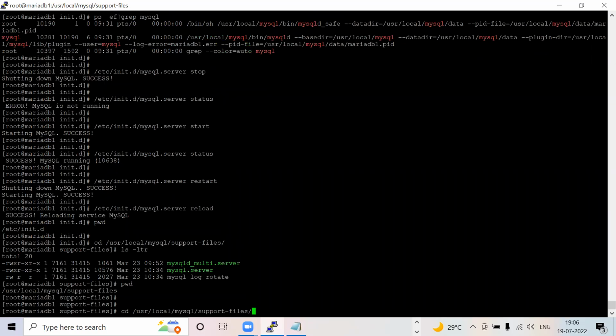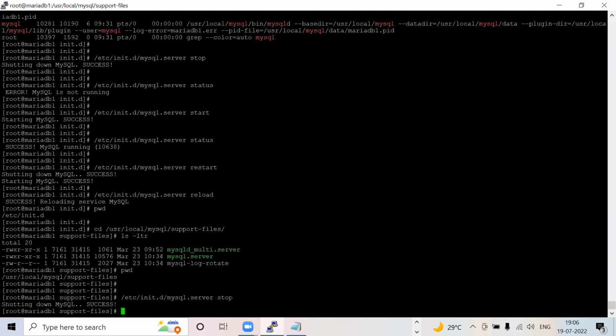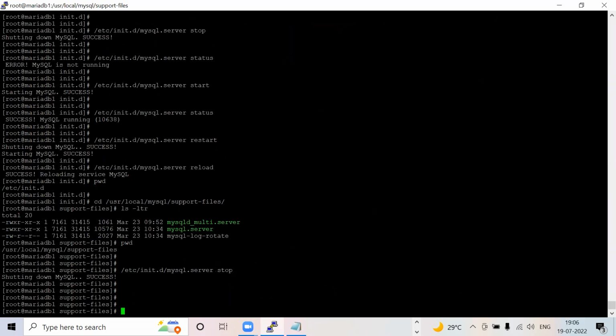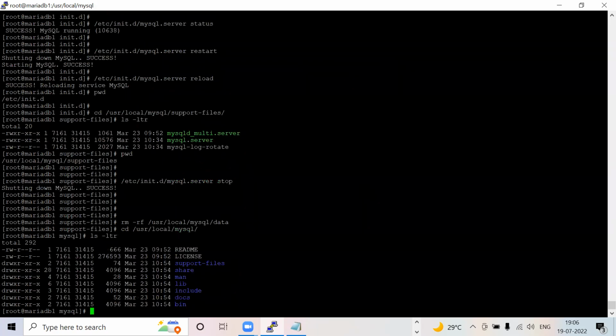First, let me stop the services. For example, if you get the server by default, it looks like nothing is there in the data directory. I will do one thing. My data directory: rm -rf /usr/local/mysql/data. The MySQL data directory is completely removed. cd /usr/local/mysql, ls -ltr. So the data directory is not there, right?